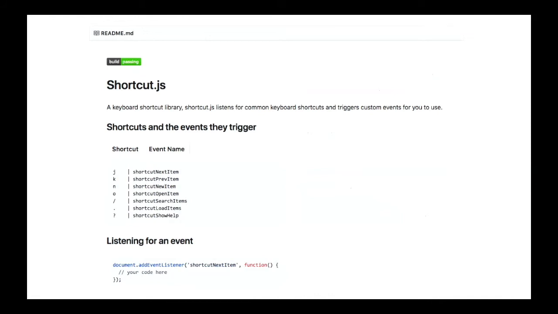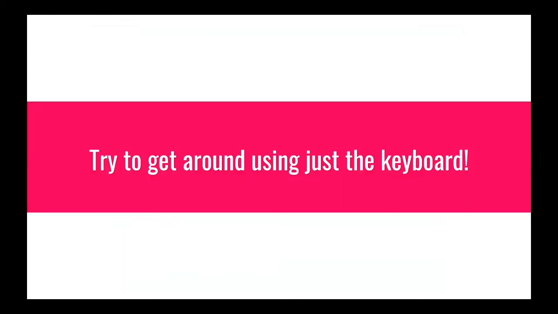It really is almost not a library. It just wraps a bunch of these common keyboard events and throws these really generic sounding events out that you can listen to. So like get next item, get previous item, and then you would have an event listener that plugs into that code. But anyway, something like this can be really great, can make a huge difference in experience for a lot of users.